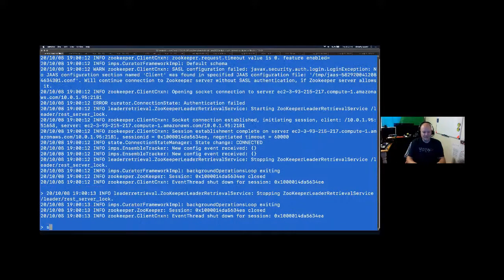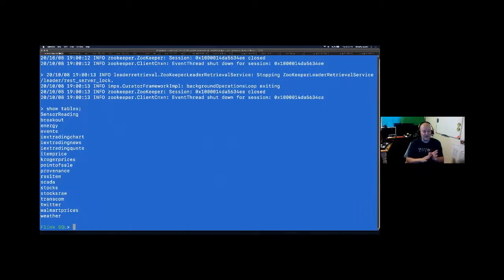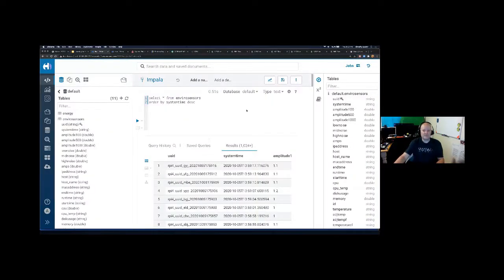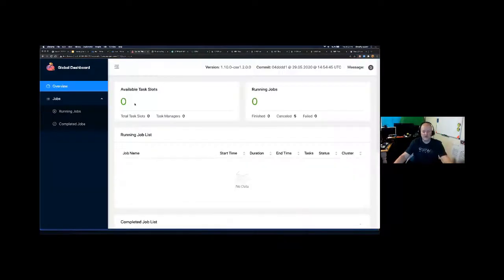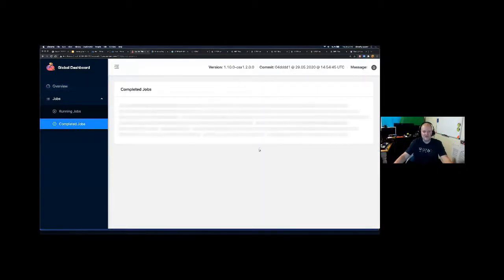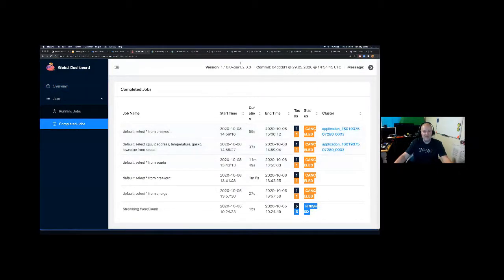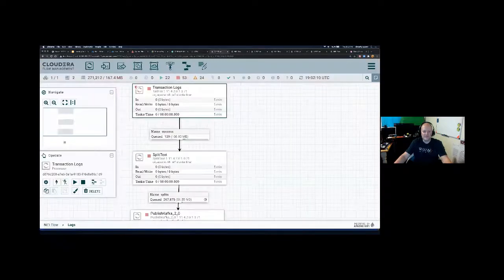Within Kafka, we have the ability to change that and join them together if we wanted. Very simple to do. And then we'll get our running nodes here. You can see all the jobs that completed. Very easy to do from the NiFi side.